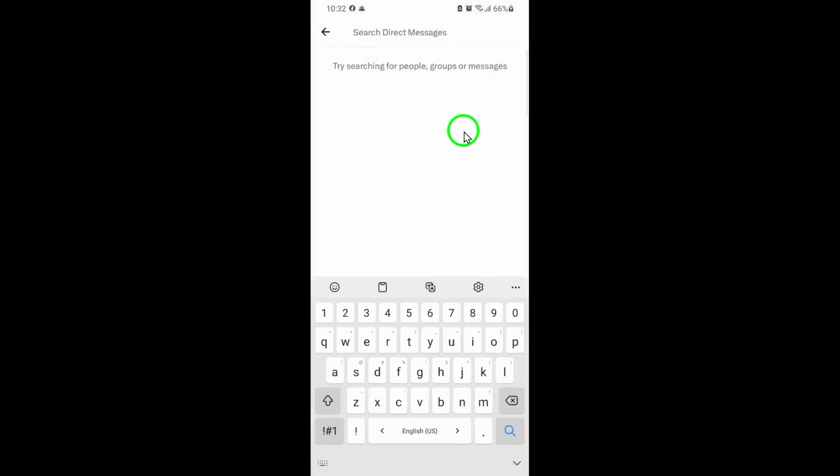Simply tap on the search bar and begin typing either the name or the username of the person you want to message. As you type, X will begin showing results that match what you've entered. This helps you locate the person instantly, even if your list of conversations is long.